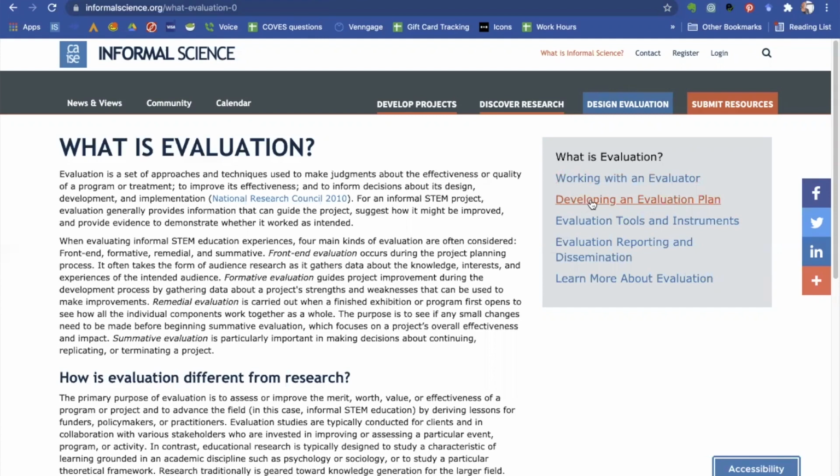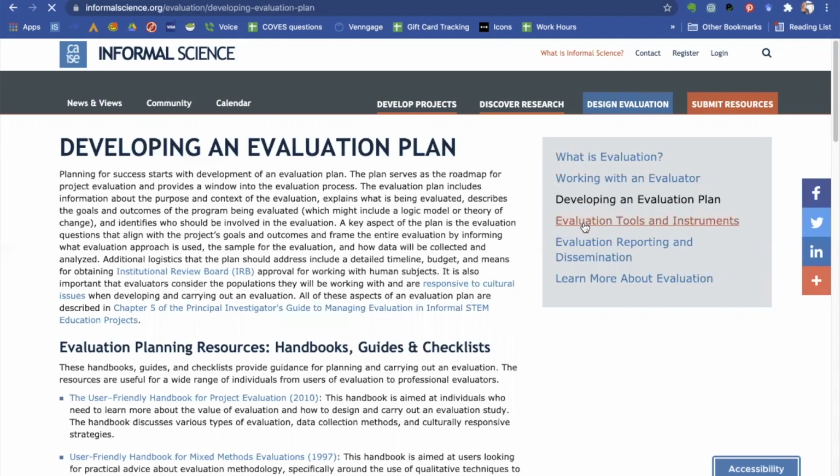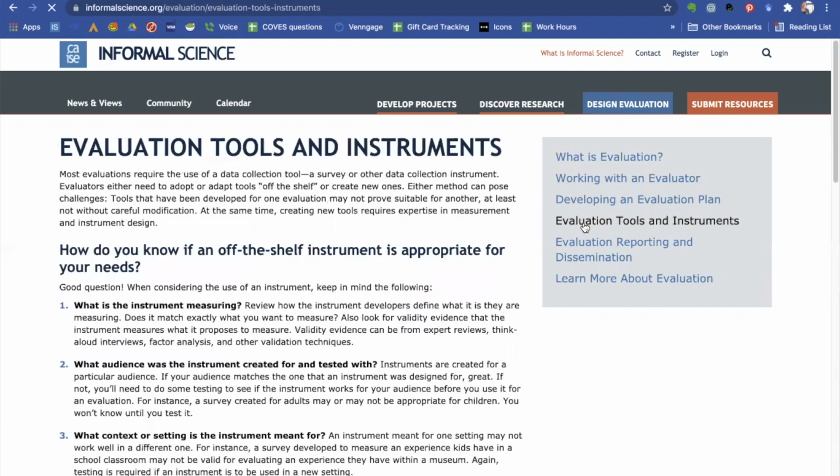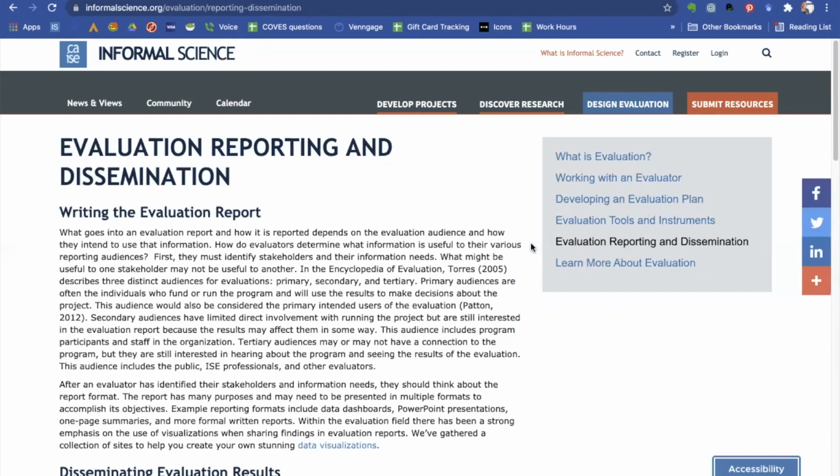There are a lot of different resources and handbooks about developing an evaluation plan. We have links to various tools and instruments around evaluating informal science education or STEM programs. These are ones that you might want to use, or you might want to just look at to develop your own. There are resources about evaluation reporting and dissemination, some ideas on different ways to report, what to think about in reports, as well as data visualization. And then you can learn more about evaluation through different professional organizations and journals.